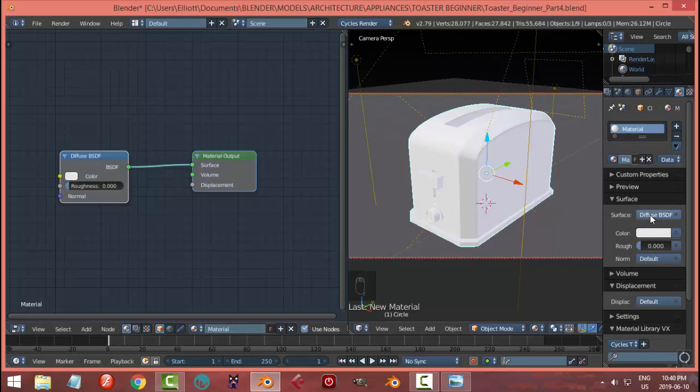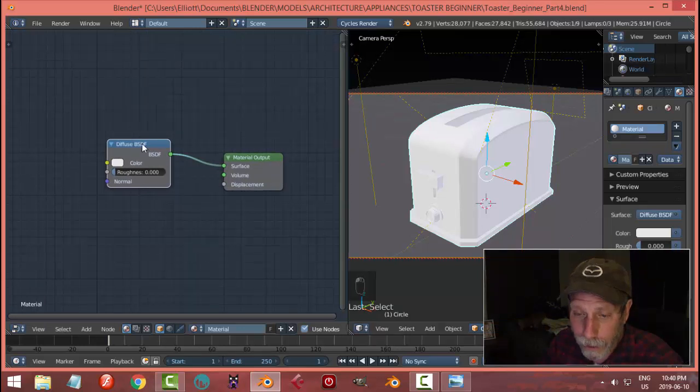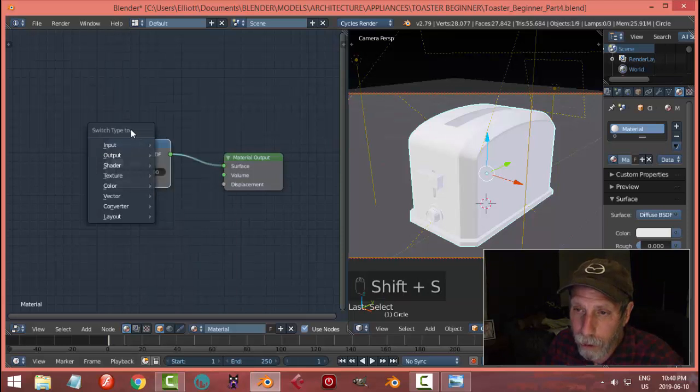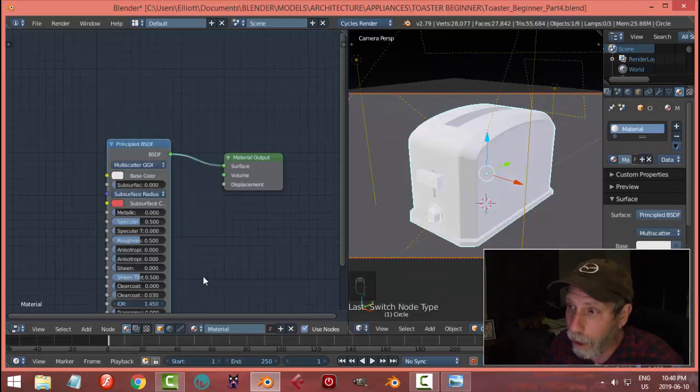All right. Now, I believe in 2.8, when you create a material, it defaults to something called the principled BSDF. This is just the diffuse. I'm going to switch this to the principled BSDF. We're going to do very simple materials. With this selected, I'm going to go Shift S, and then I'll say switch type to. Under shader, I'm going to choose principled BSDF.